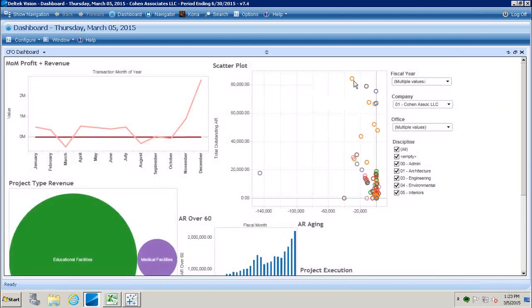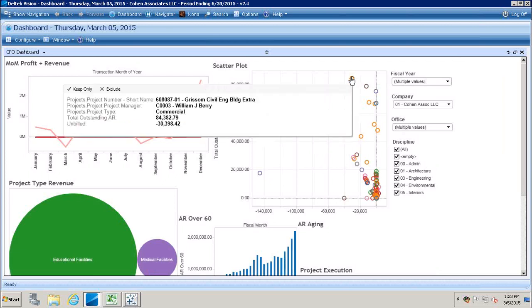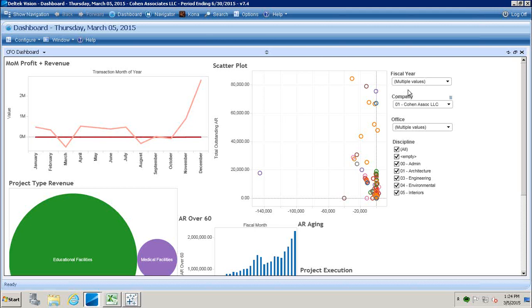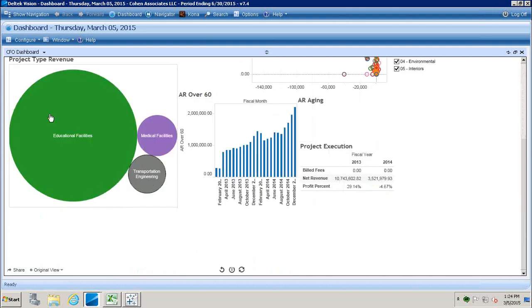I can see some of my scatter plots here where I'm looking at my different projects. I'm looking at some of my AR here as well. I could change my slicers and dicers for the entire report that we're looking at here, the dashboard. If I scroll down a bit further, I can see my different revenue types. My education facilities is really my bread and butter, where a lot of my revenue is coming from. I can see my AR over 60 and my project execution here as well.